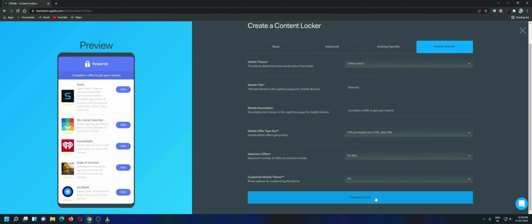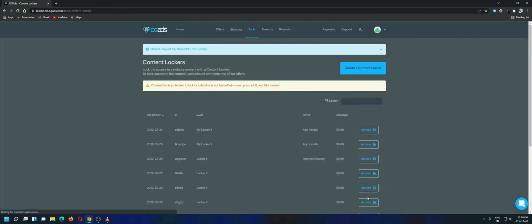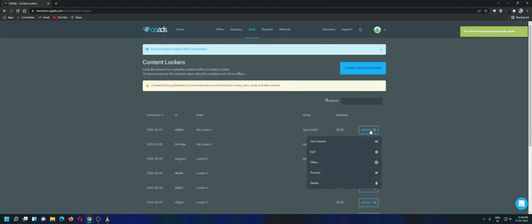After editing all the things, we have to give a click on create locker. So if the locker is created successfully, you will see a green color pop-up message from the right saying your locker has been saved successfully.